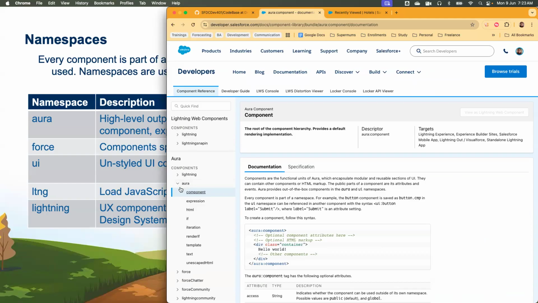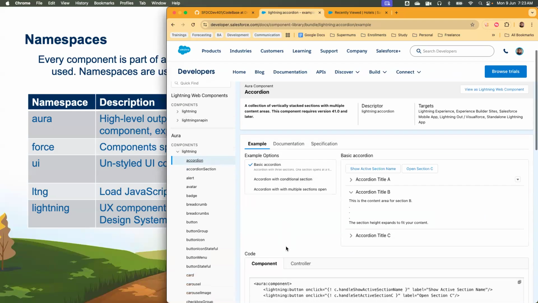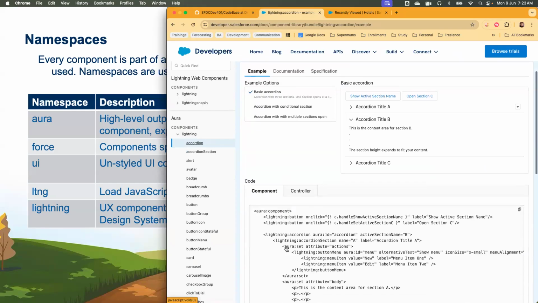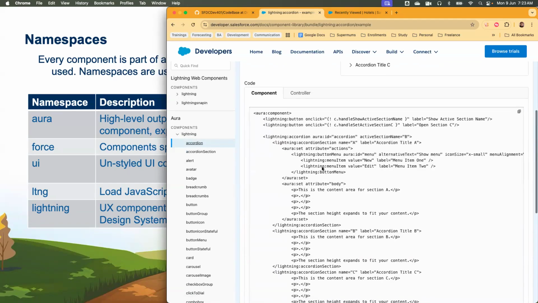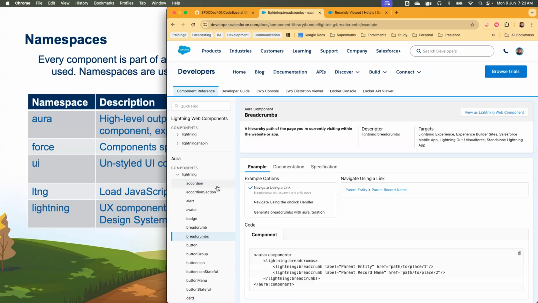So this is the namespace that is frequently used for Aura components, while you also have the Lightning namespace. If you see your accordion, this documentation also provides you the code. It provides you the sample or example so that in case you are not able to understand how to use this breadcrumb, I can see, okay, this is a basic navigation link. This is the code for it.